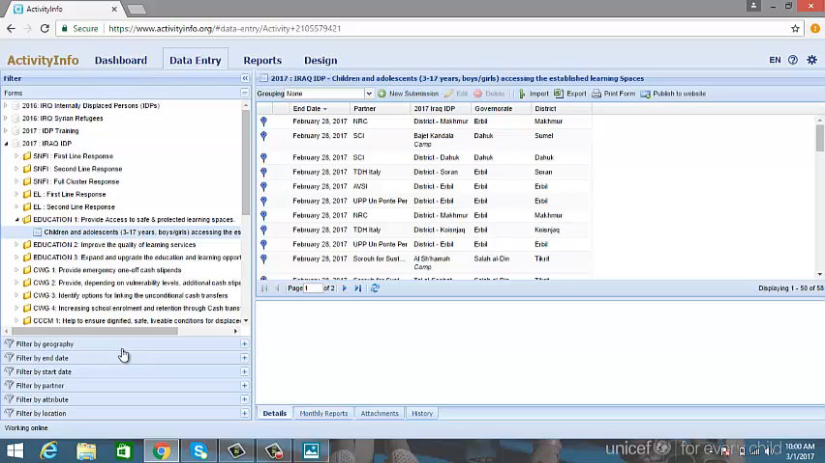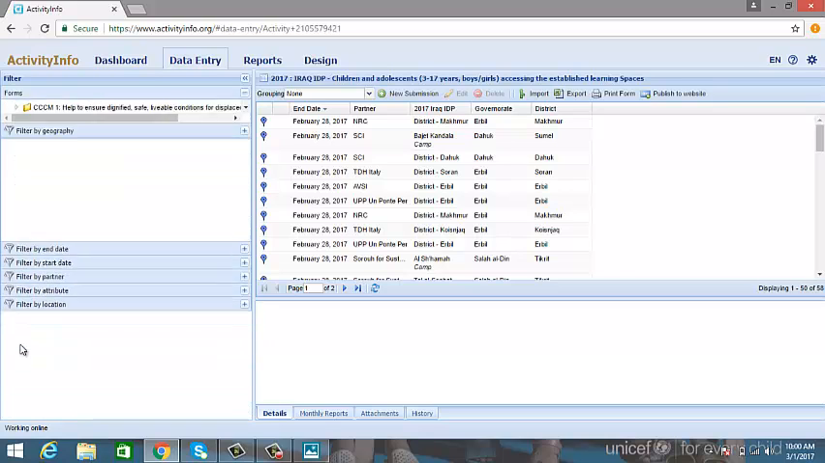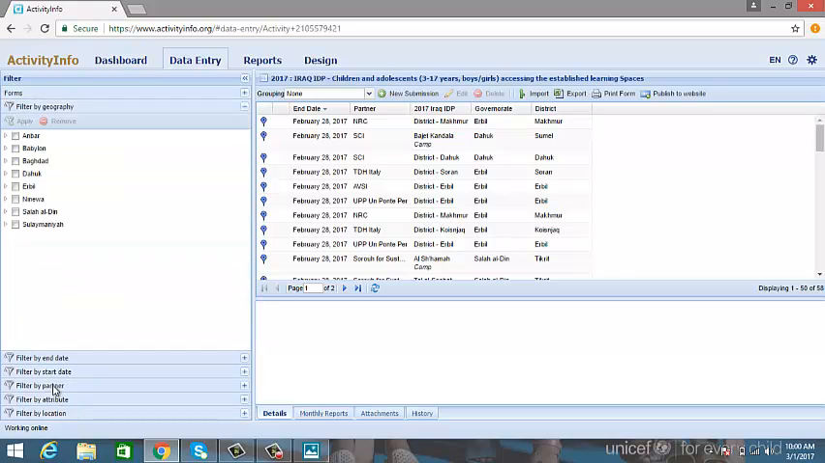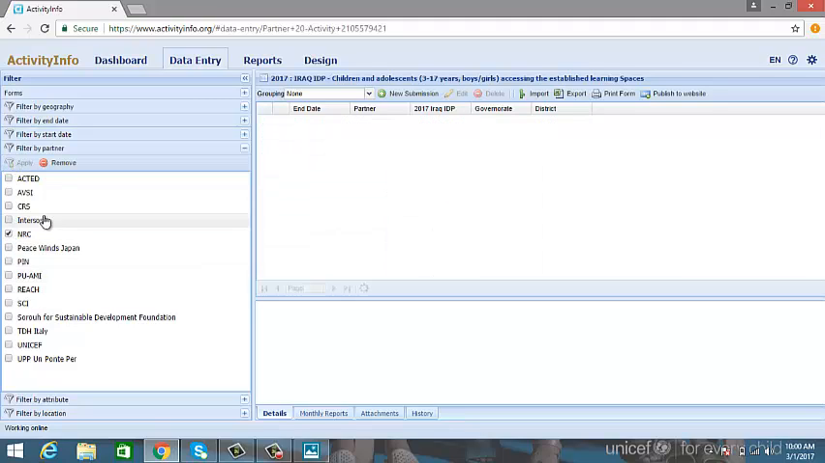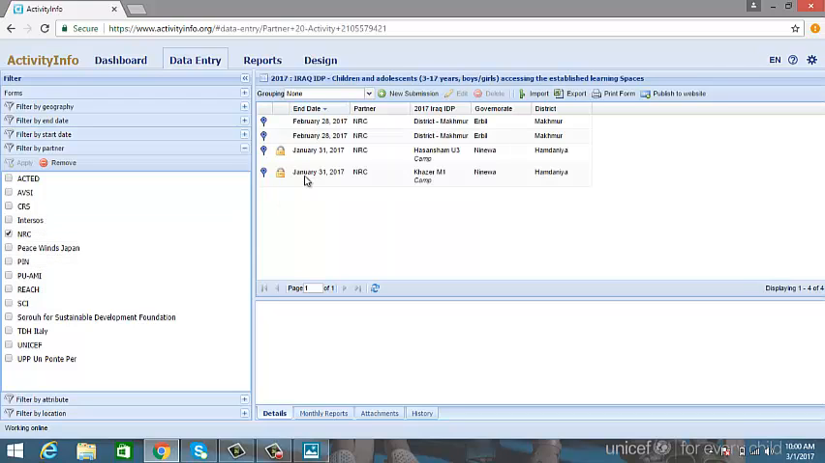So if you need to find your entry again for some reason in the future, you can use the filter function here on the left. For example, we can now filter by geography, or we can filter by partner. So we can easily click here NRC and apply, and then you see all of NRC's data entry so far for the year.